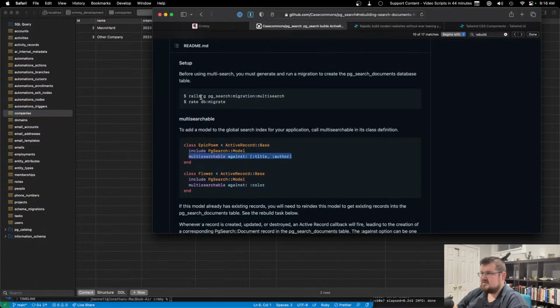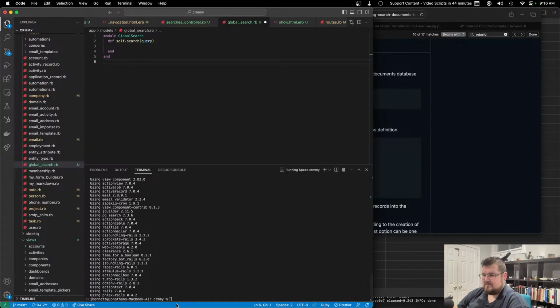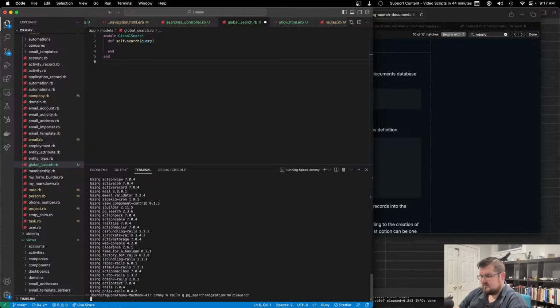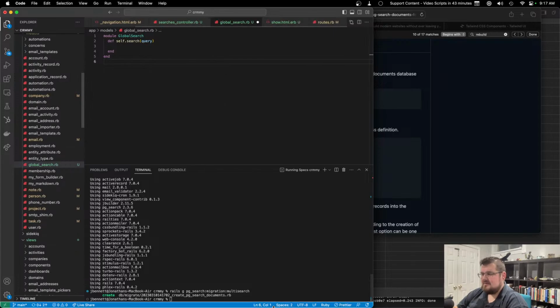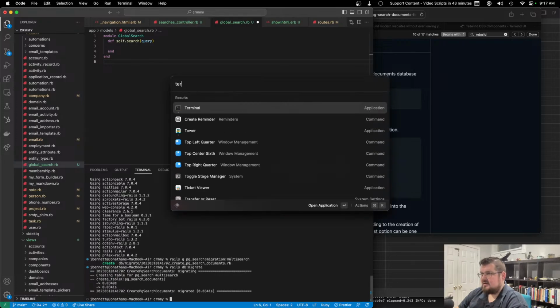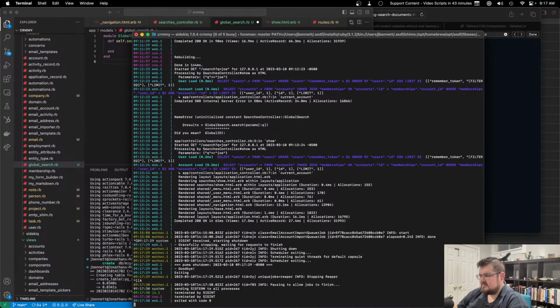So let's keep looking through here. We do also have to do this. So this is actually going to create the database that we're going to be connecting to. And if we take a look at what this is, we can see that we are creating the table. It has content. It has the connection to the model that it's connected to, and some timestamps. So nothing too much going on. So let's get that going, and let's hop over to the terminal and restart the server.